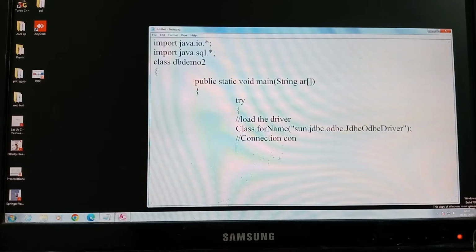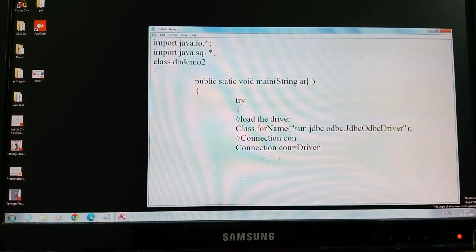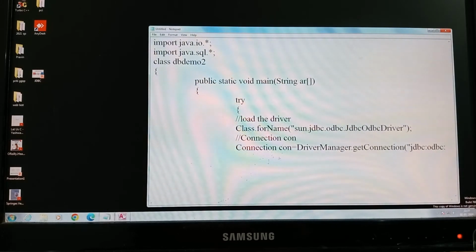So in programming we are using a Connection class object for referring to that complete path. How can we retrieve the object of the Connection class? By using the DriverManager.getConnection method. There is a method getConnection of DriverManager which will give you the object of the Connection class. In brackets you have to mention jdbc:odbc: and the name of the DSN.